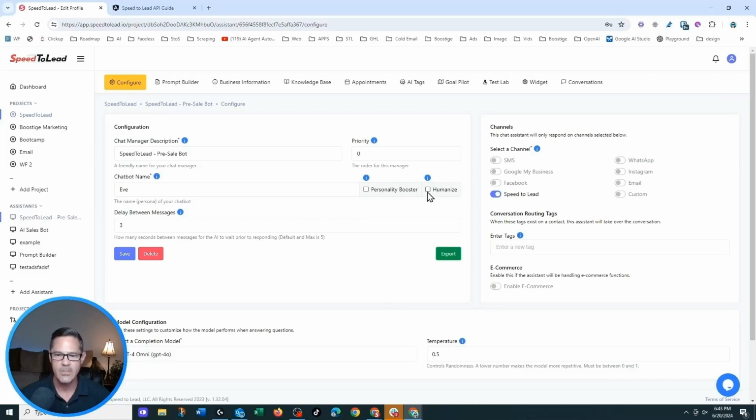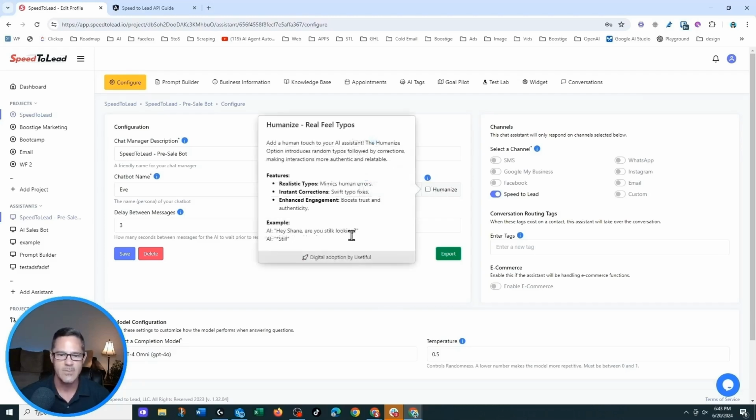Humanize is the new feature. Soon we'll have an input for the percentage that you want, but what this does is actually create typos, so it feels like a human. Right now there's a randomizer, so it randomizes how often it does it, but this is what it looks like. So we send over a message and then quickly correct it with an asterisk and say "still", right?